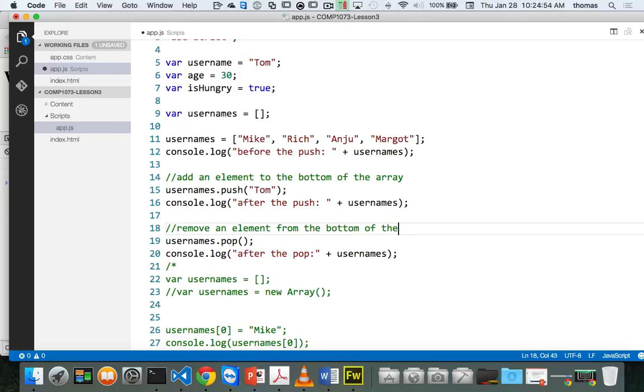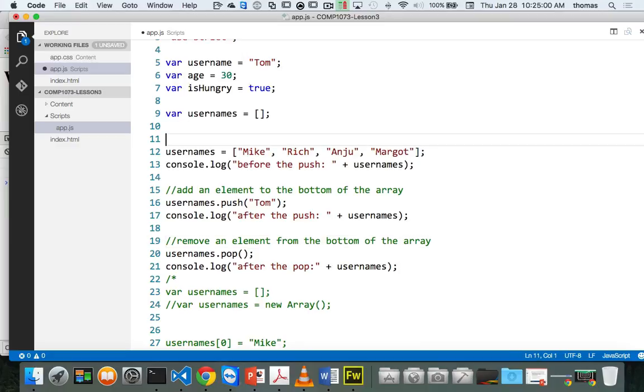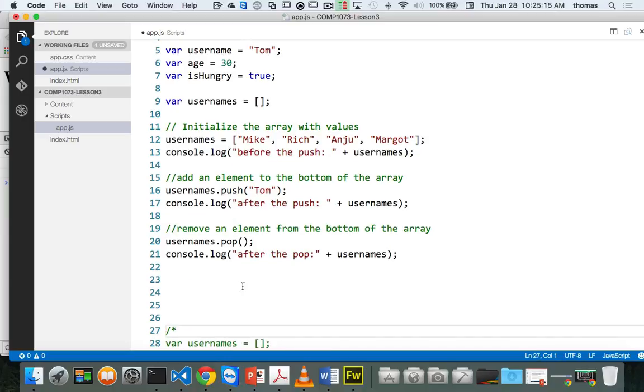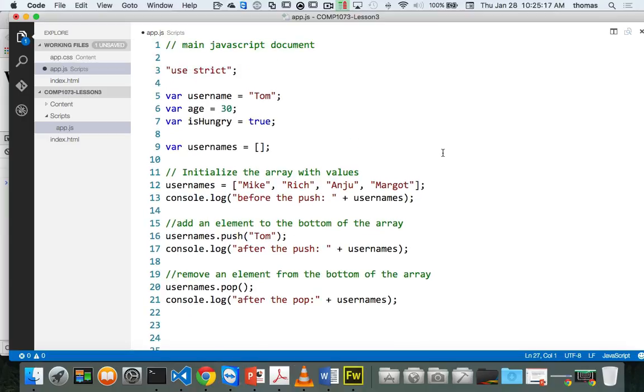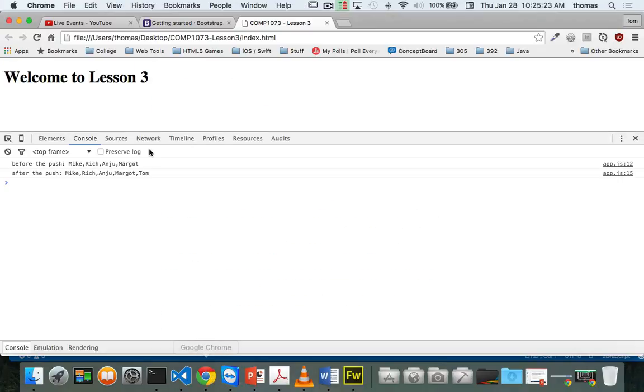Oops, bottom of the array, right? So add an element, remove an element. And this is assign, initialize the array with values. That's what this is, right? So a bunch of values get added into the array, okay? And we'll just space this down so that the stuff that we commented out before is still there, but they don't see it in our code like this. Okay, cool. Let's save everything. And we're going to go back to our browser and test it.